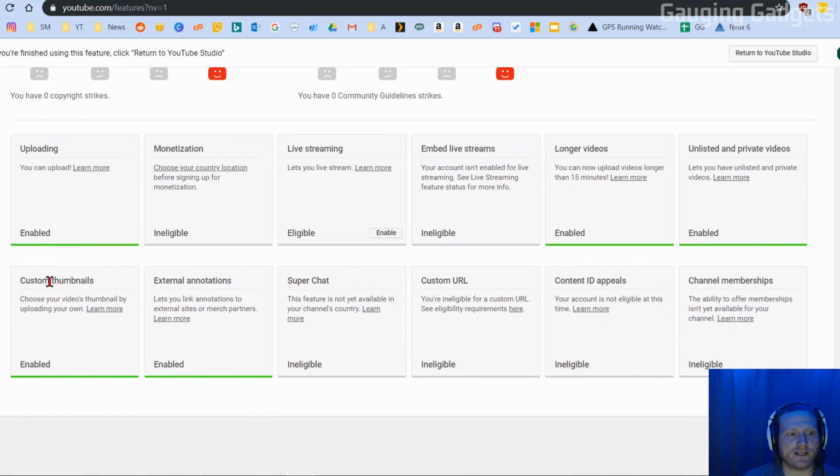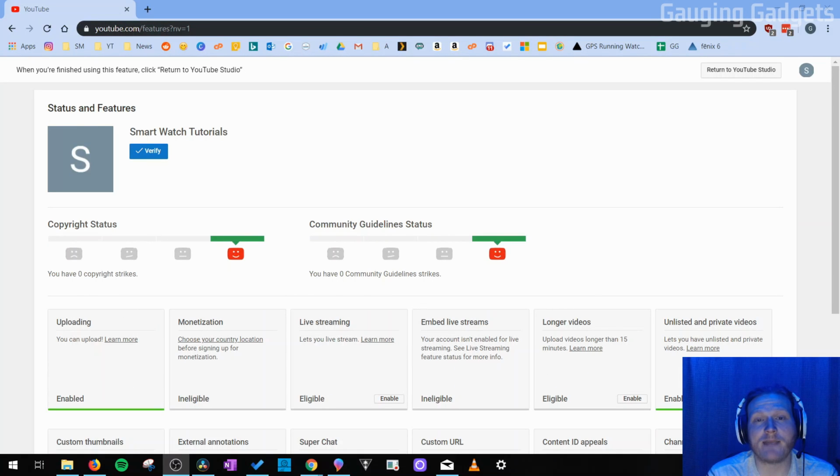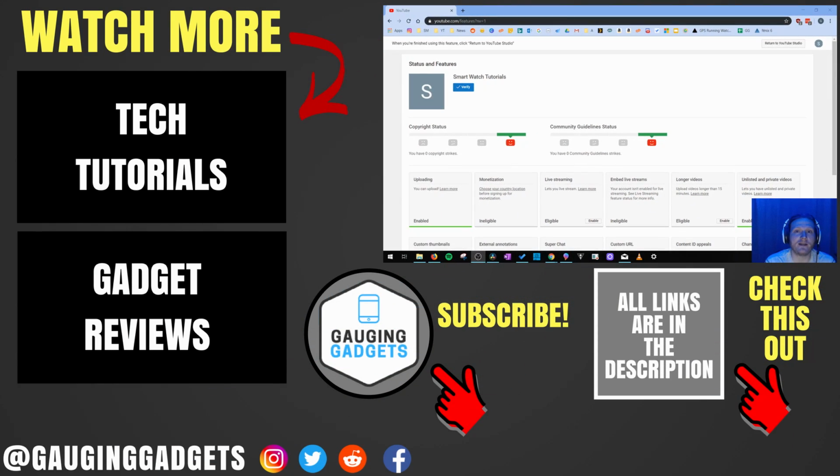When you go to the bottom, you'll see custom thumbnails. This should now say enabled. Another item that has been enabled is you will now have the ability to upload videos that are longer than 15 minutes. So that's how you verify your YouTube account and enable the ability to upload custom thumbnails or post videos that are longer than 15 minutes.